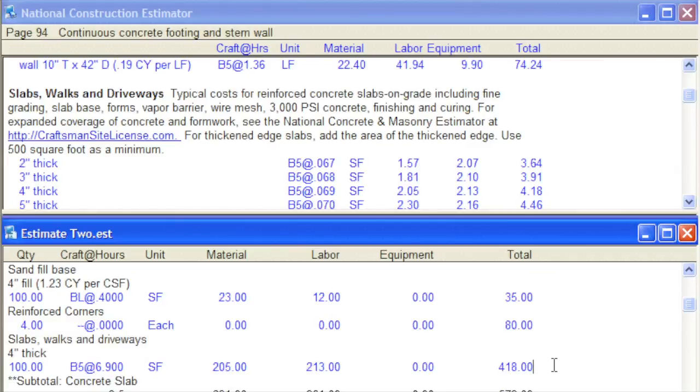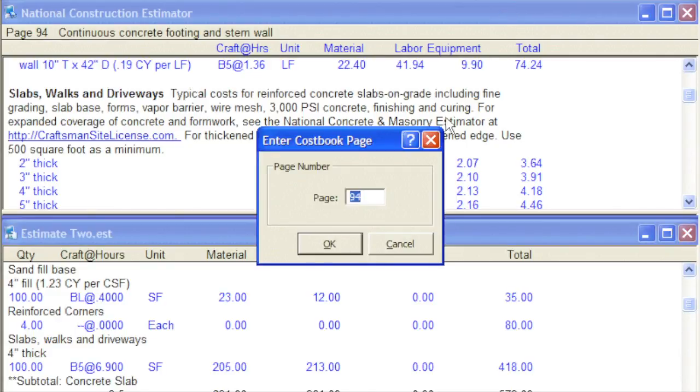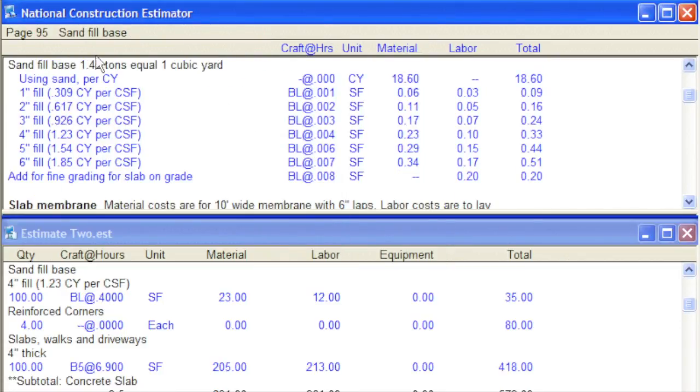When you know what page you need, it's easy to get there. I know the concrete finish I want is on page 95. There's a button here with Page on it. But that's not what we need. We need Cost Book page, not Estimate page. This is the one. I'll click and type page number 95. And click on OK. All right, I'm on page 95.